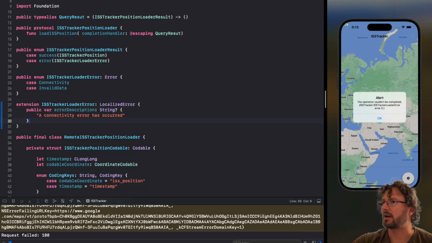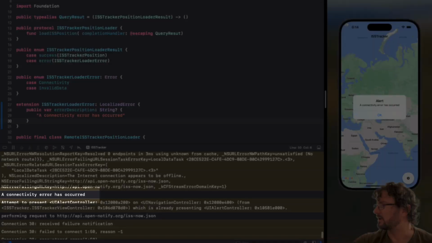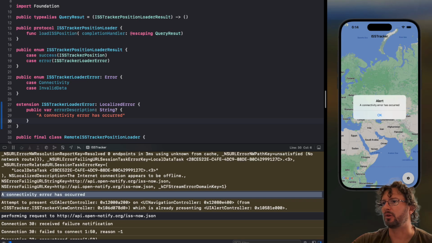Now if we run application again, right there we can see our log in the console displaying the localized error we just implemented. And we also get the customized message in the alert of our application as well.